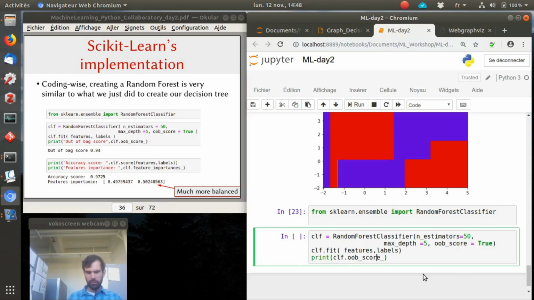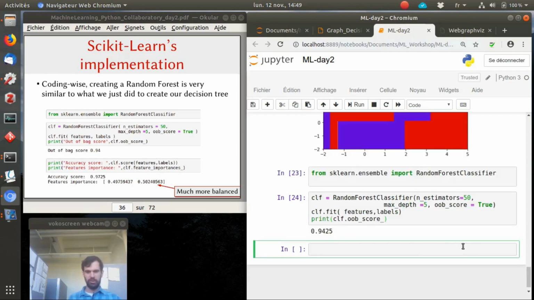I remind you that since there is an underscore here, it means that it's something that is going to be computed by the classifier once it makes the fit. So if I print clf.oob_score_ before doing the fit, it will give me an error. It does the fit and computes this value here. Okay, so 94%. Cool.